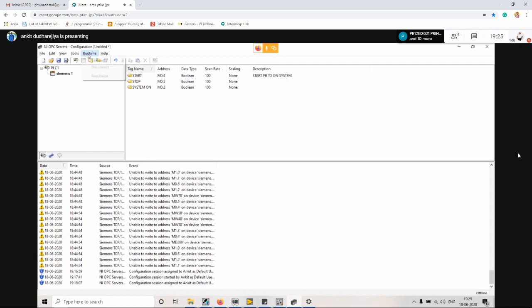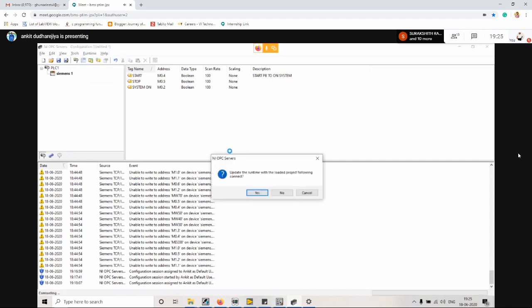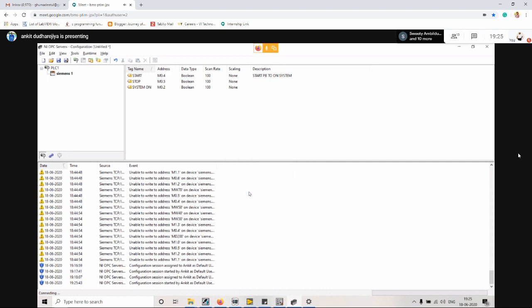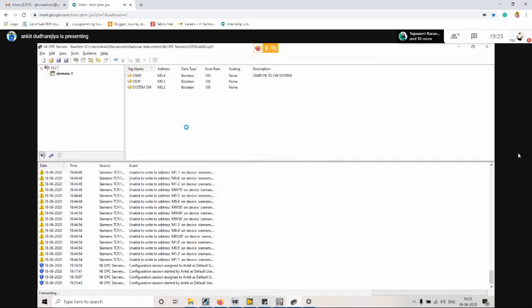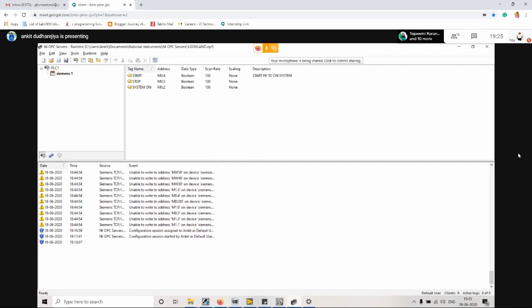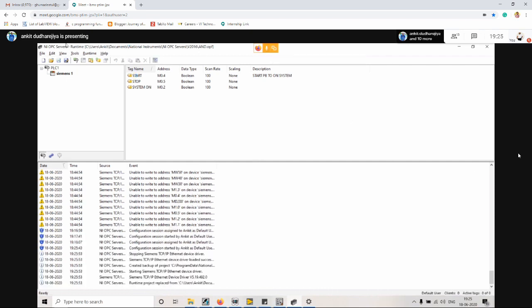Now we have to go into runtime, and we have to connect this OPC server with our LabVIEW. So go to the runtime and click on connect. Then it will ask you to update the runtime project. You want to save it. So we'll save, and we'll give any name for this project. So these details are going to be saved as a project in our OPC server.